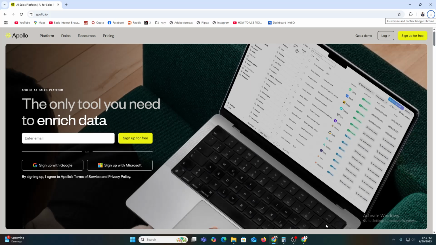Apollo.io step by step. Apollo is one of the most popular platforms for providing leads, building email lists and automating outreach. Perfect for salespeople, marketers and business owners. By the end of this tutorial, you will know how to set up your account, find leads and start using Apollo.io to grow your business. Without any further ado, let's get started.